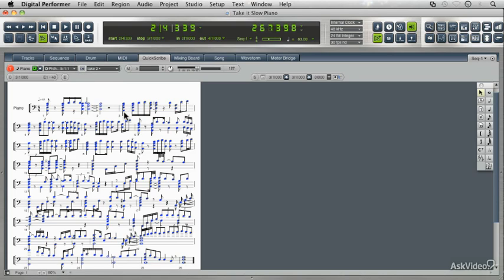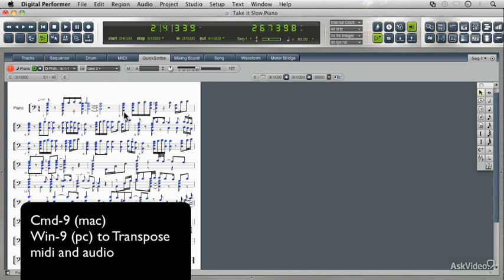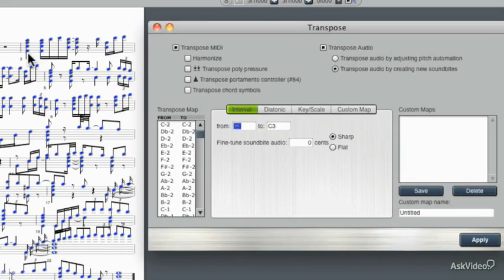And what we're going to do now is press Command 9, and this is going to bring up our transpose window. As you can see, you can transpose MIDI, and you can also transpose audio. This is useful if you've selected maybe the whole sequence itself, including the audio, and you want to transpose it all, or if you just want to transpose track by track. We'll take a look at this in another tutorial. So let's uncheck transpose audio, and we're just going to transpose this MIDI.